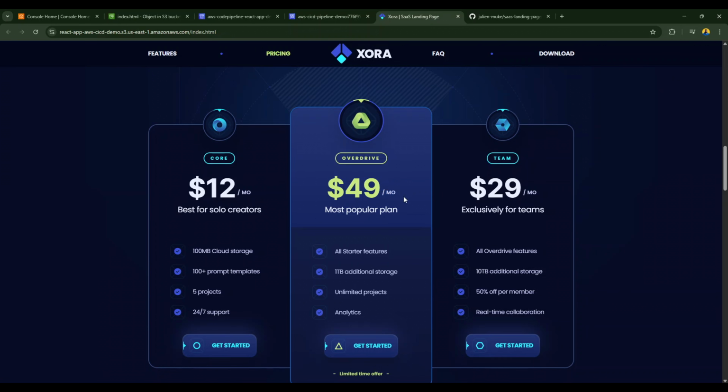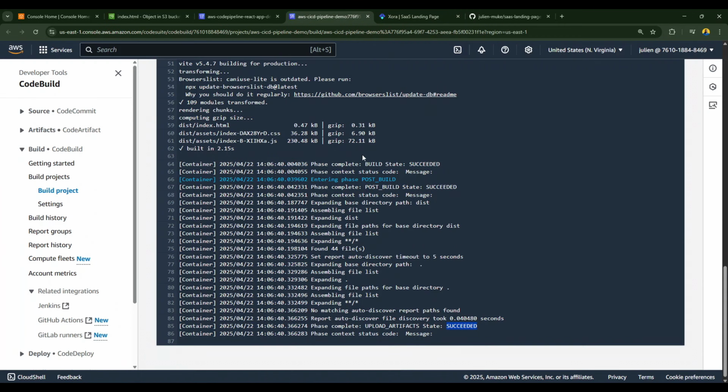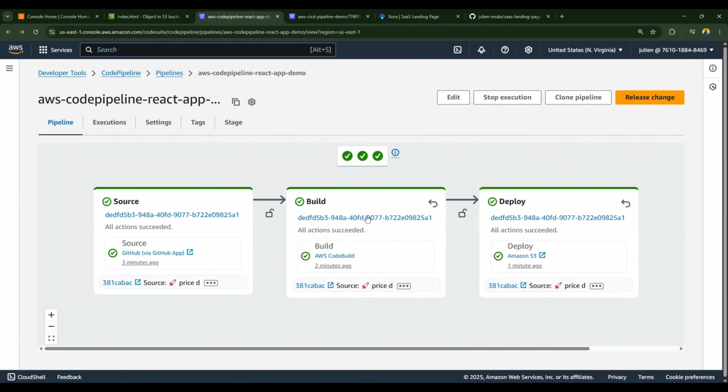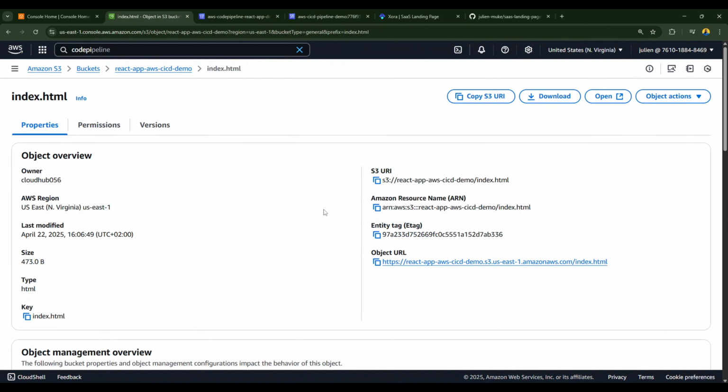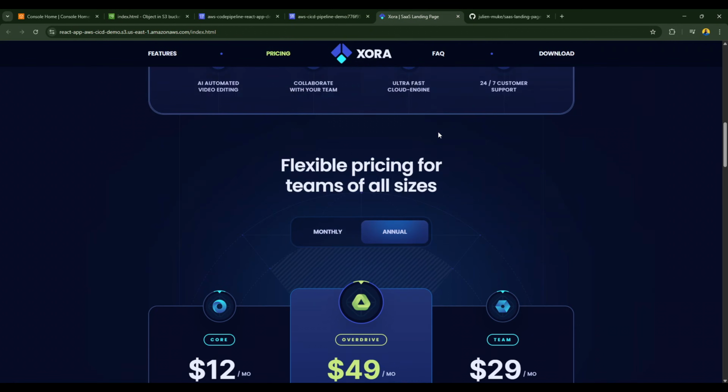Amazing. And that's it. You've built a full CI/CD pipeline using AWS CodeBuild, CodeDeploy, and S3 to deploy a React app straight from GitHub. This setup is scalable, serverless, and perfect for modern front-end development workflows.